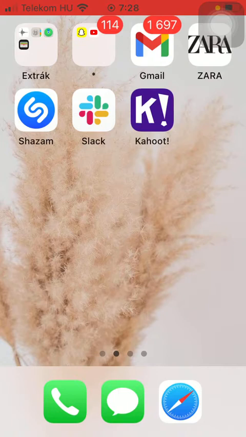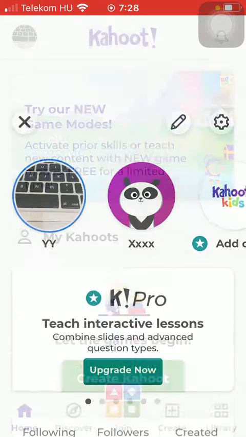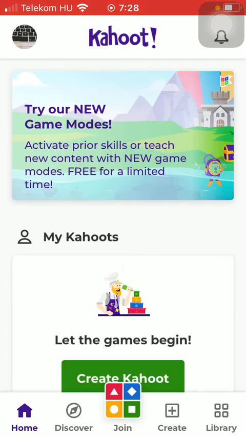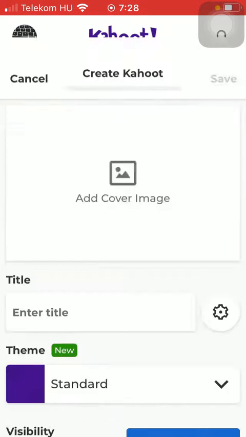So let's jump into it. First of all, open the application on your phone. Tap on the create button down below, which is the fourth option.